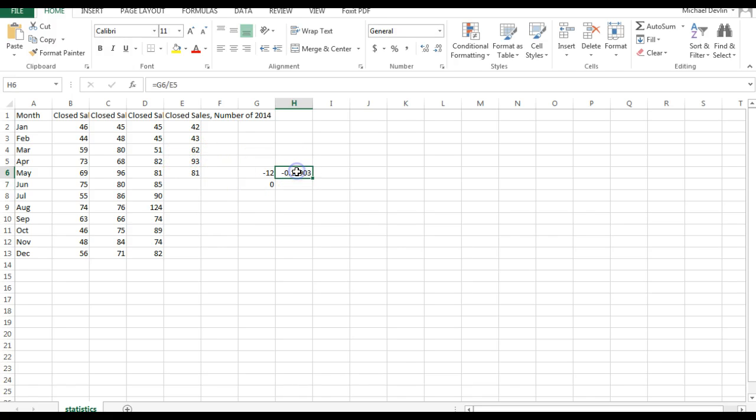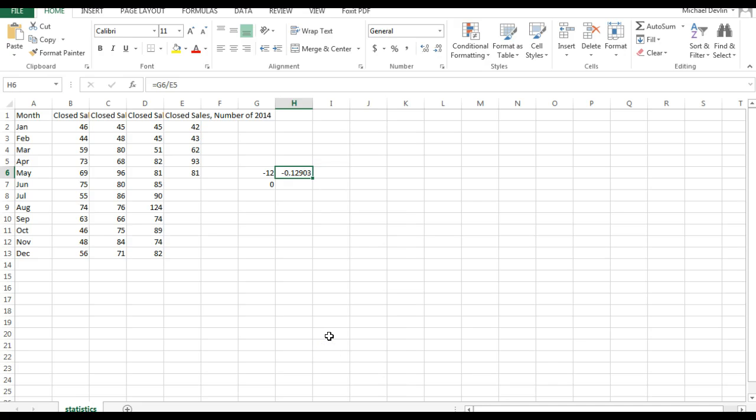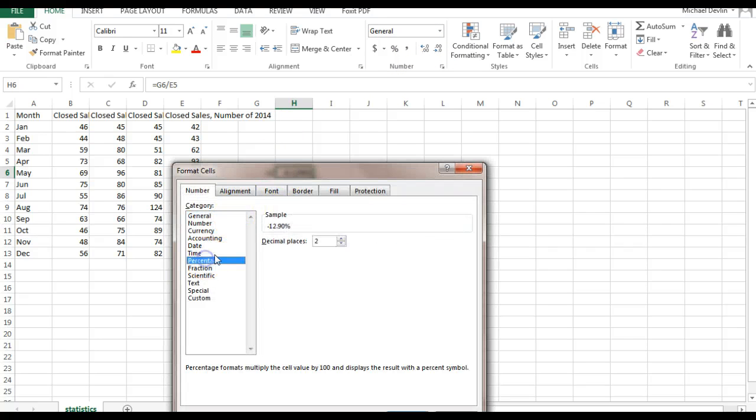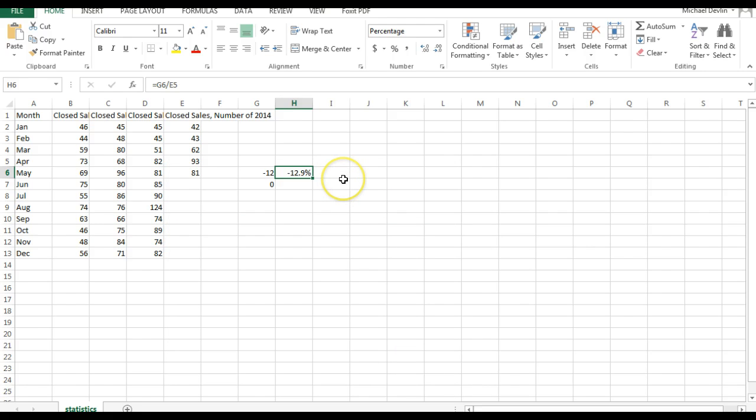So that gives us a 12, and because I'm too lazy to do any kind of math, we actually could do this up here, but why is it so slow? Percentage, maybe one decimal place. Okay, so it's 12.9%. It went down. There's no change from this month to last year in terms of total closed sales.